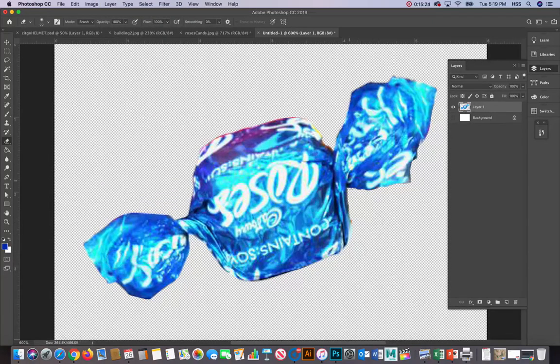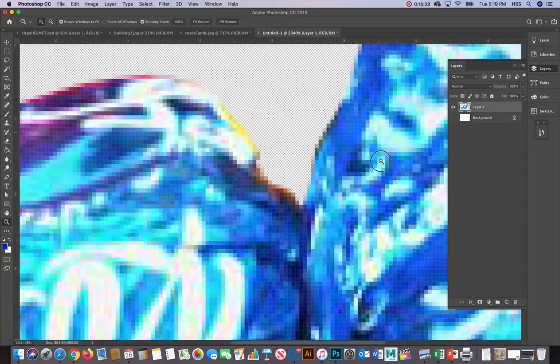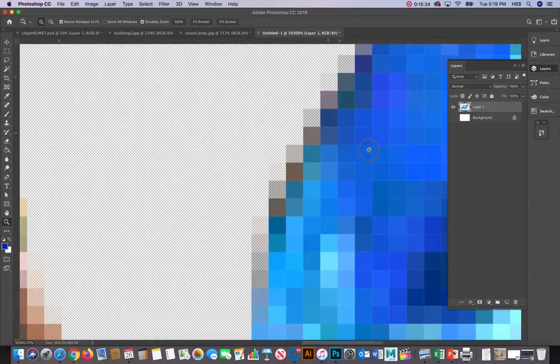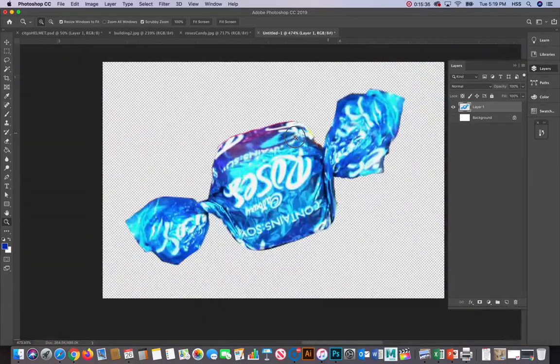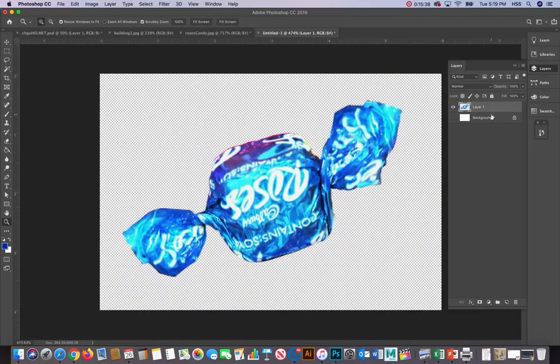Now, if I zoom in on this, I want to look at these edges. If I zoom in, you see that there's a little bit of pixel sawtooth going on at the edges here. I want to back this away. I'm going to select the outside area here.